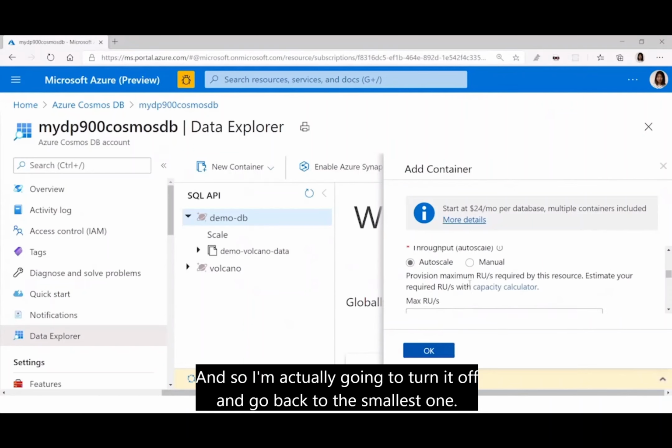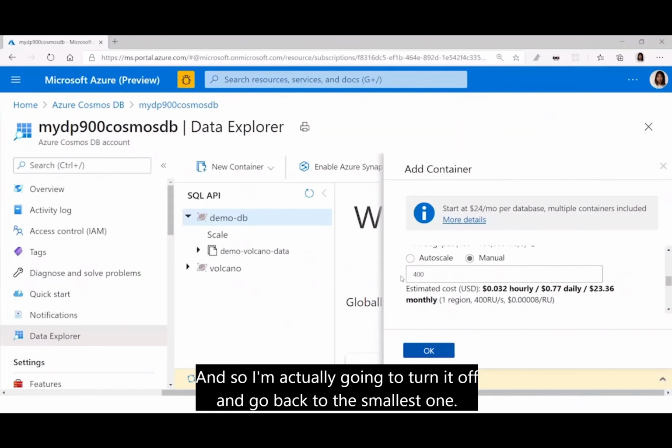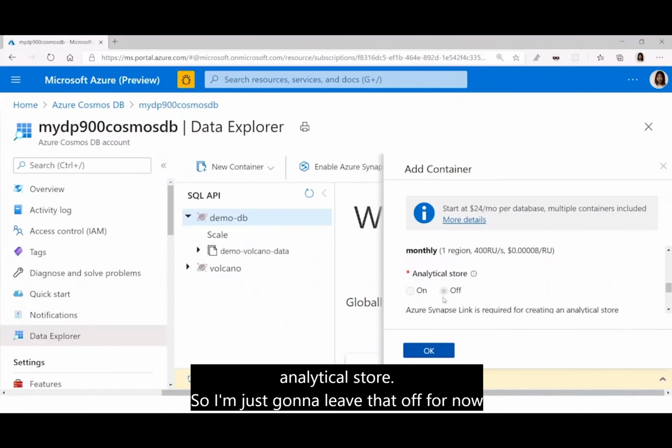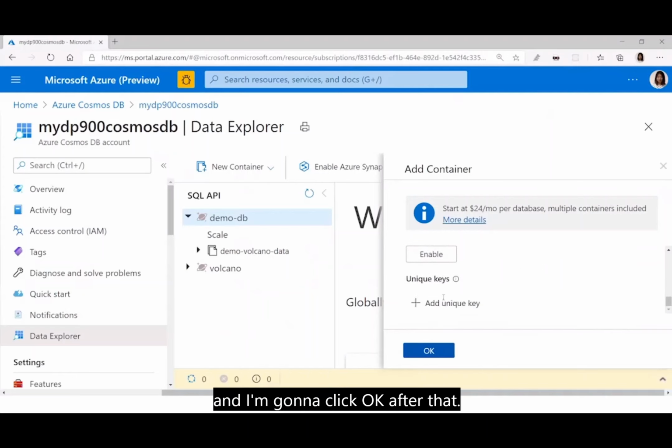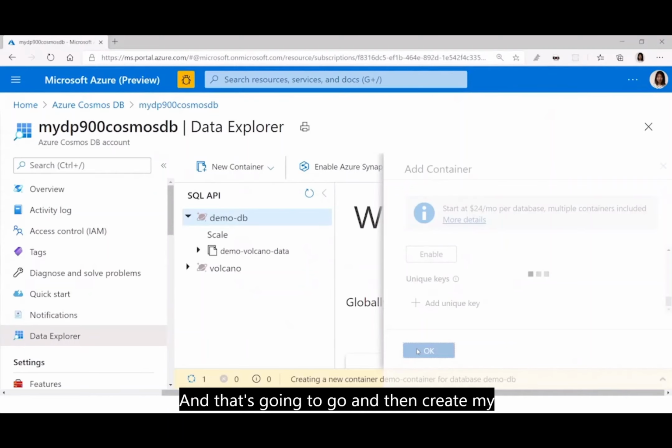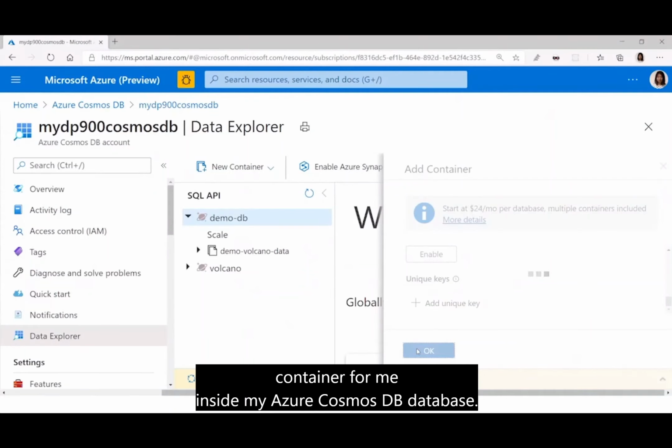And so I'm actually going to turn that off and go back to the smallest one. I can also configure analytical store, so I'm just going to leave that off for now, and I'm going to click OK after that. And that's going to go and create my container for me inside my Azure Cosmos DB database.